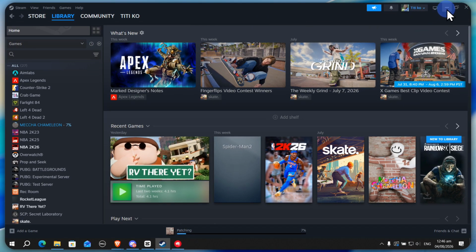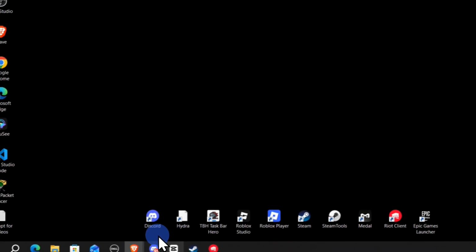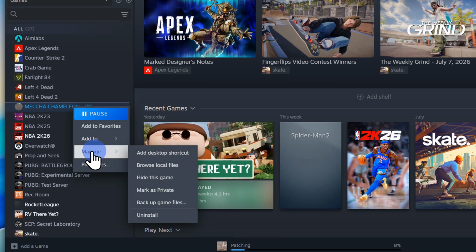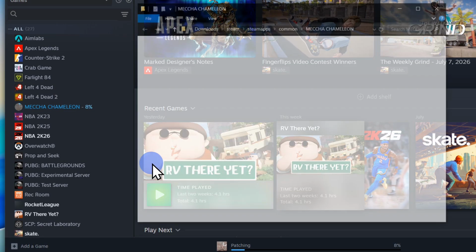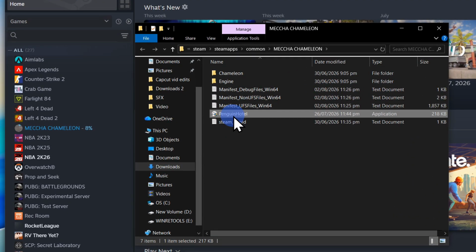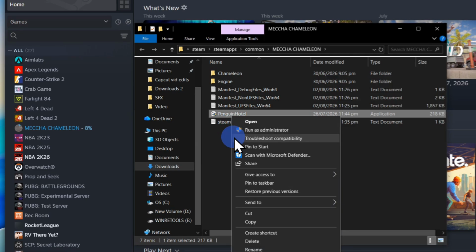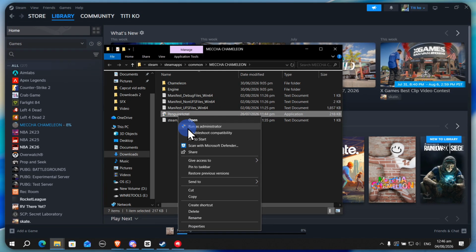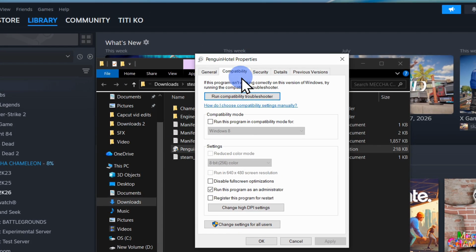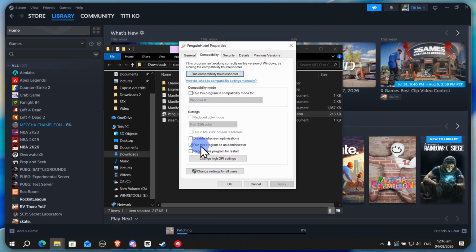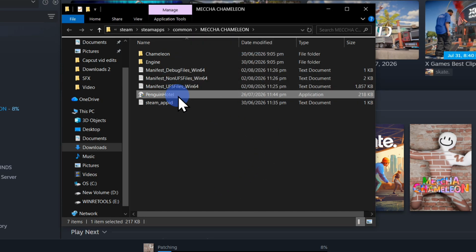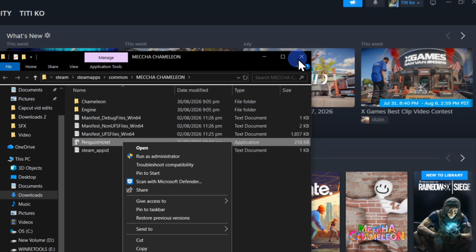If that did not fix it, what I recommend is going on your Steam once more, right click on your game, click Manage, Browse local files, and right click on the executable file for Grand Theft Auto, then run as administrator. But what I'd recommend fairly is to go on Properties first, Compatibility, and make sure Run this program as administrator is ticked on right over here. Click on Apply and then OK, run the game as administrator, and it should be fixed.